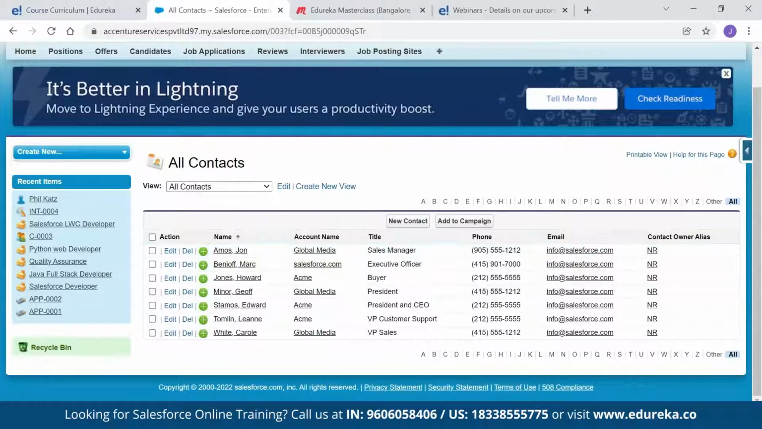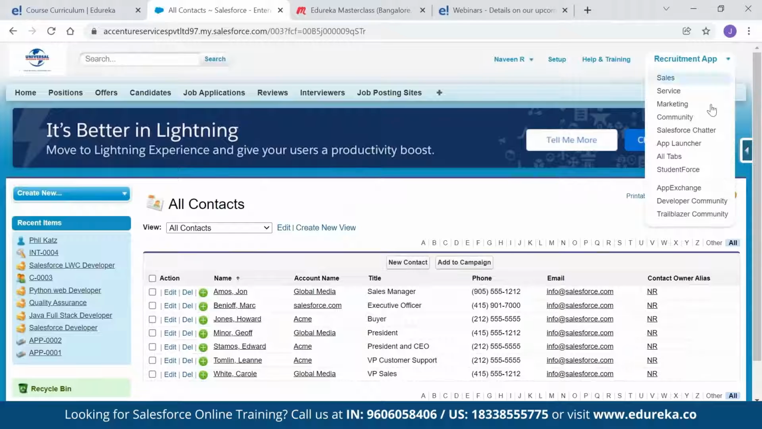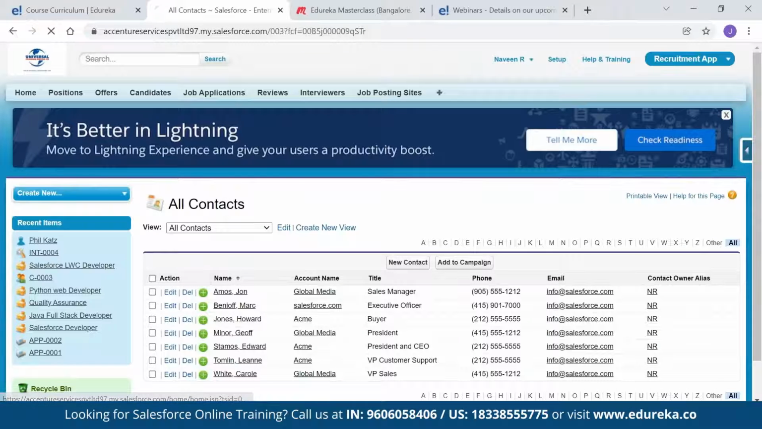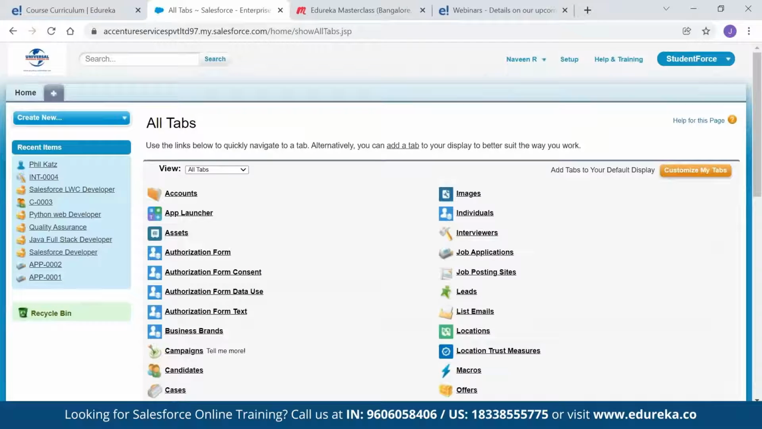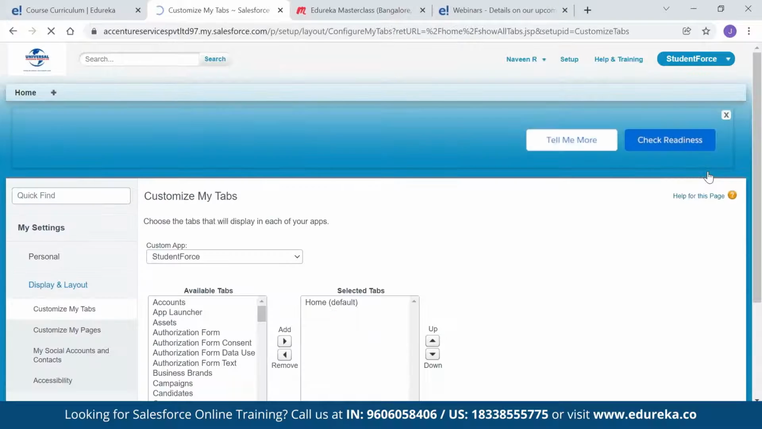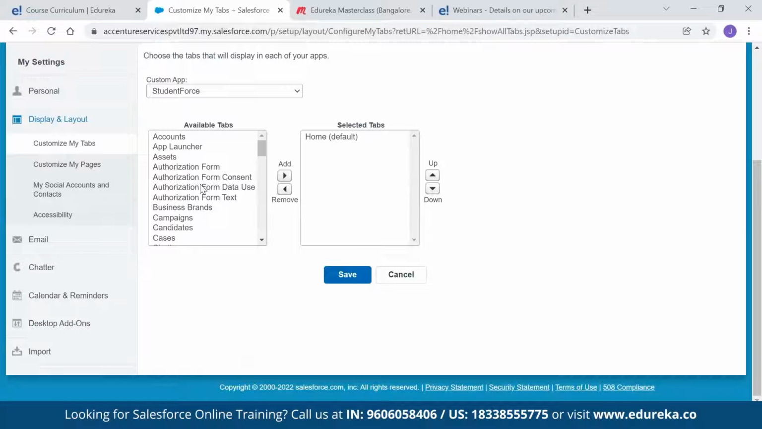Now, how can I add a tab? Now, if I want to create a student force and if I want to create a tab, okay, how can I add this one? Let me click on the student force. Let me click on this plus icon. If I click on this plus icon, can I click on this customize my tabs, which is present here? I click on here, and in this student force, let me add some of the tabs.